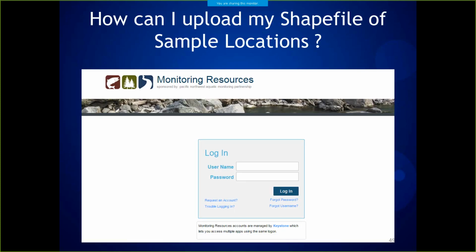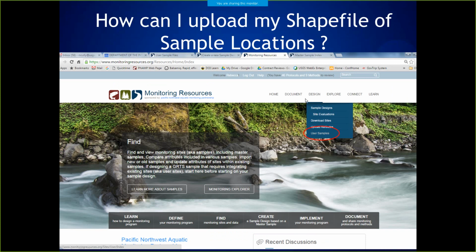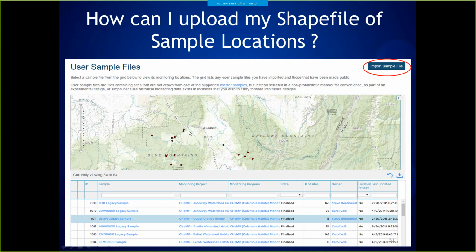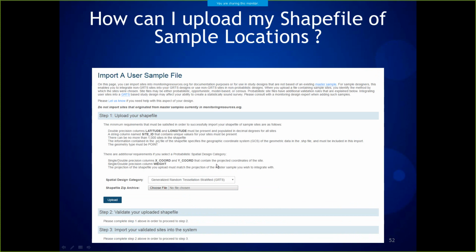If you want to upload your shapefile to MonitoringResources.org, again, you need to log in. We talked about that a little bit, so just log into Monitoring Resources, and then you go to Design, User Samples, and once you get there, it will take you to the full list of available user samples. So these are other people who have uploaded their shapefile associated with the full population of sites they plan on sampling. So if you want to also upload your shapefile, you would hit Import Sample File here, and it would take you to this screen and walk you through the process of uploading your shapefile. There would then be a series of questions and validations for you to share your information here on MonitoringResources.org.